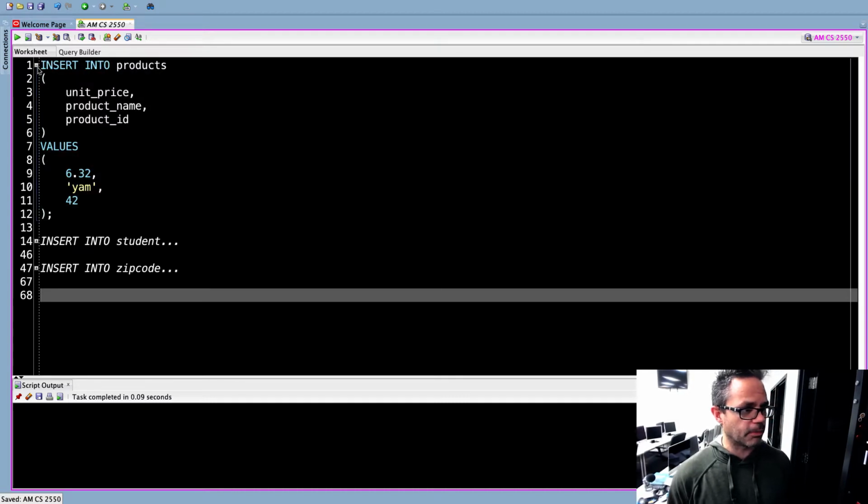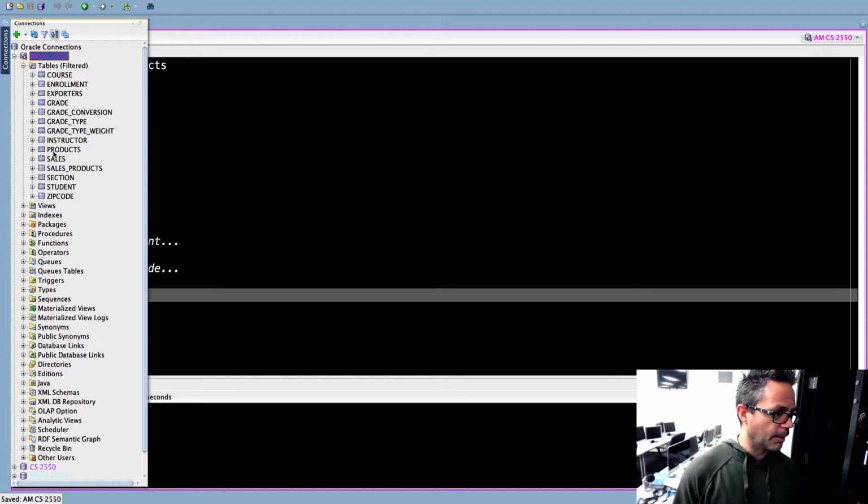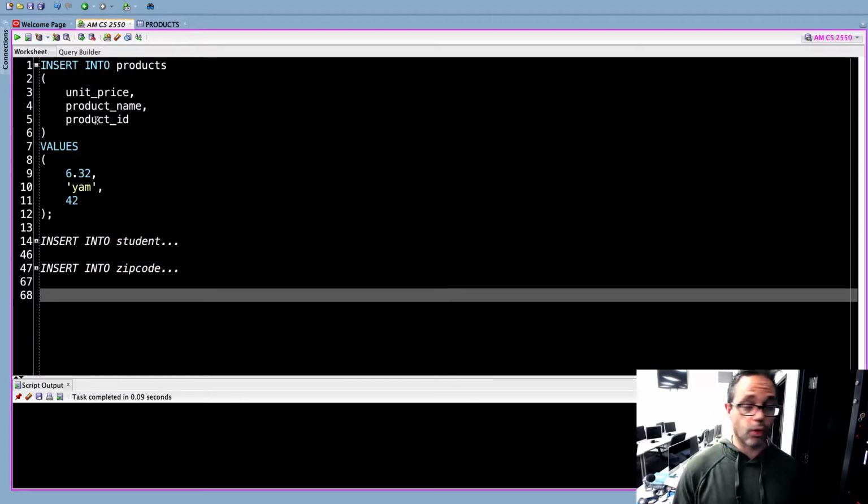And so I have insert into my products table. I have unit price, product name, and product ID, and I have values 6.32, YAM, and 42. As mentioned earlier, when I take a look at the actual table itself, if I go look at my products table, my product ID, as you can see, is the first field, then product name, then unit price. However, I have them in a different order right here because order doesn't matter. So just as an FYI, the order we're working with doesn't matter on that.